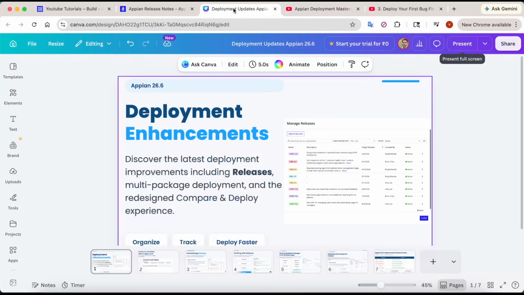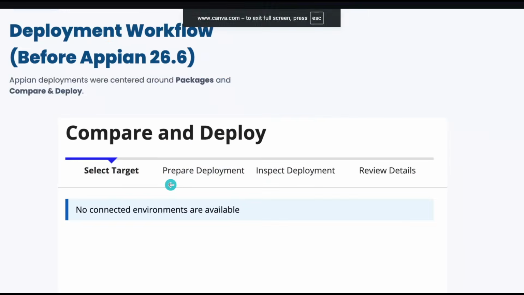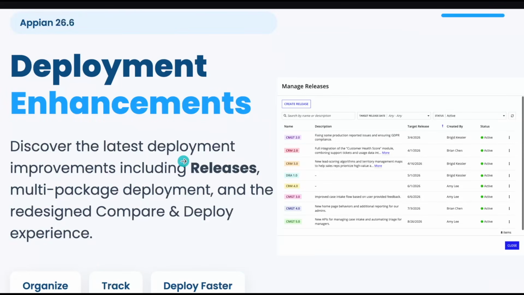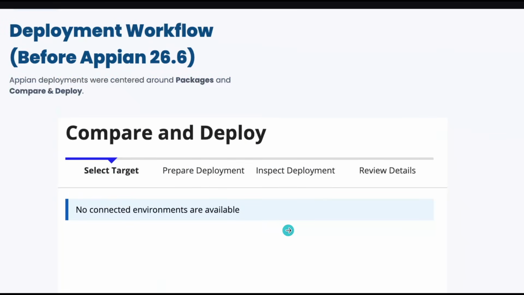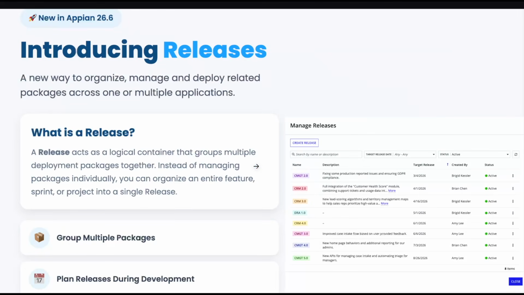Now it will be easier for us to understand exactly what the changes are and how they are going to help us. So these are the deployment enhancements. This is the usual flow, we just checked all the steps in it, and now this is the releases part.